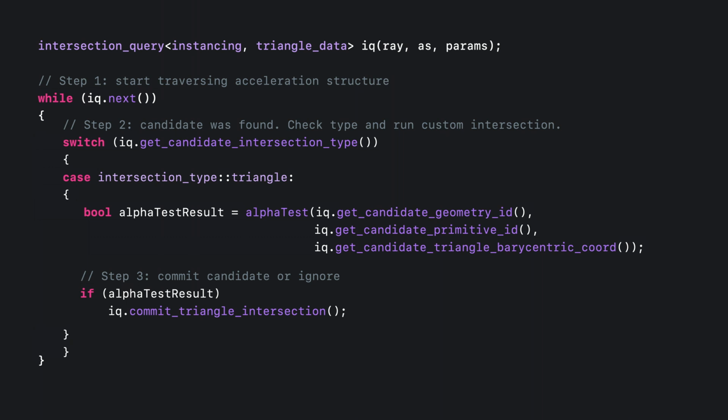Up to now, you have traversed the whole acceleration structure, evaluating candidate intersections, and committing the intersections that pass the alpha test logic. Now, you need to query committed intersection information to do the shading.